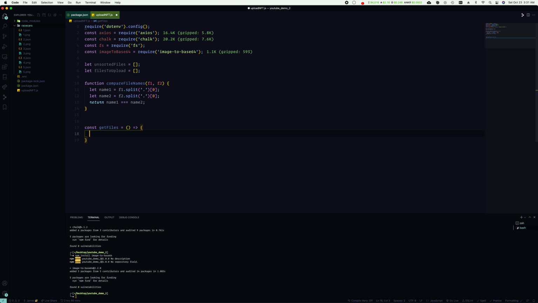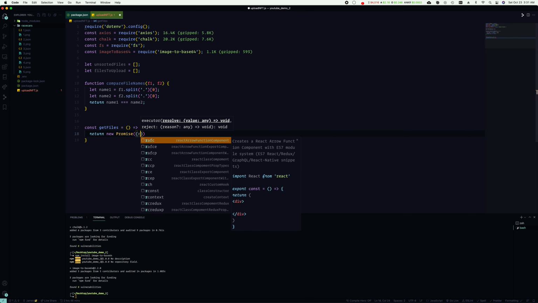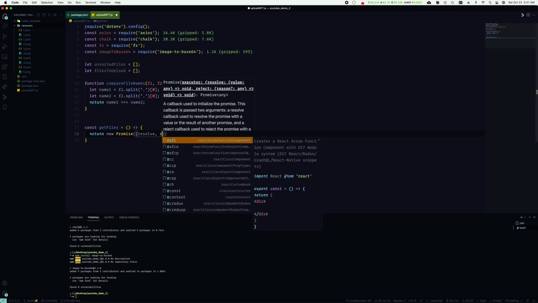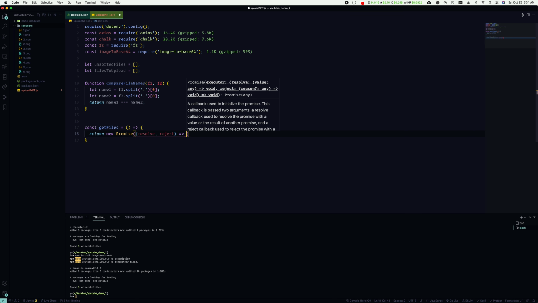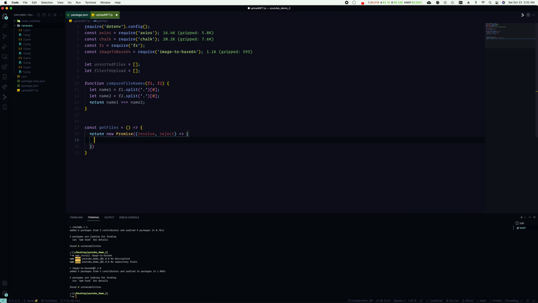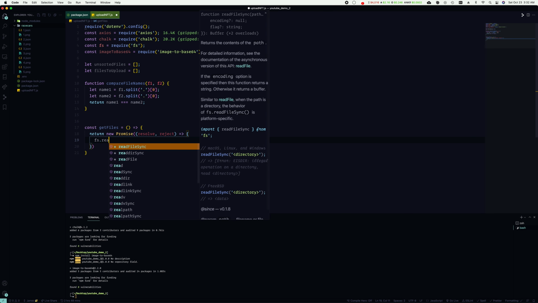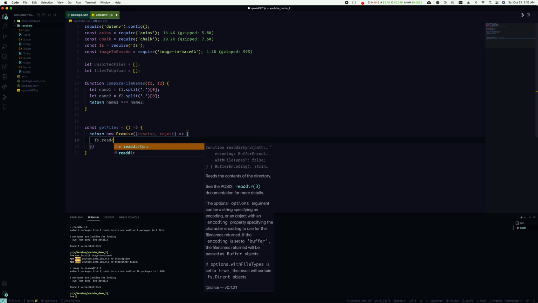So in order to create a new promise, we need to instantiate a new promise object. So how do we do that? We're going to return new Promise, and we're going to do the resolve, reject, as we always do. Arrow function that. And now we're going to go read the file system here. So fs.readdir. Yeah, readdir.